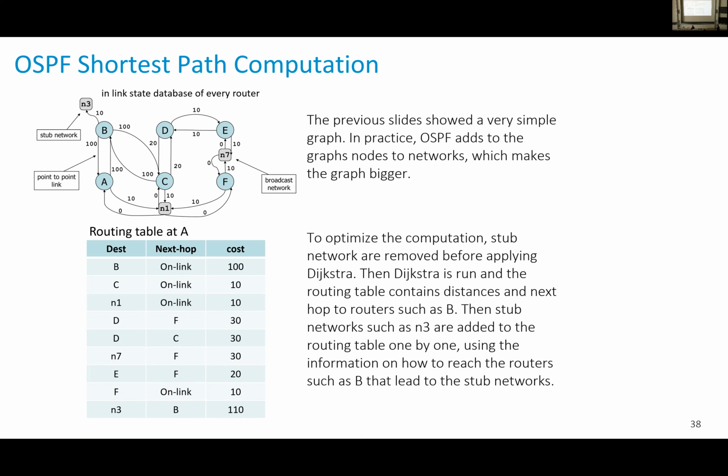In practice here, my diagram is not very representative. There are many more stub networks than there are intermediate networks. I mean, a network typically is made to connect devices, and you have many networks at the edge, and many fewer than that inside the network.